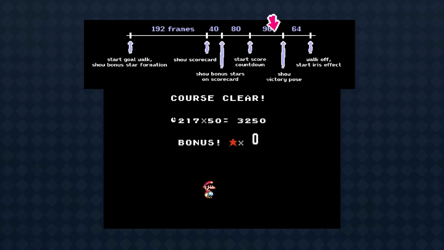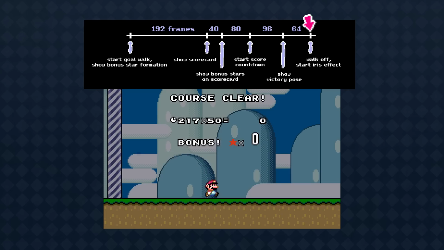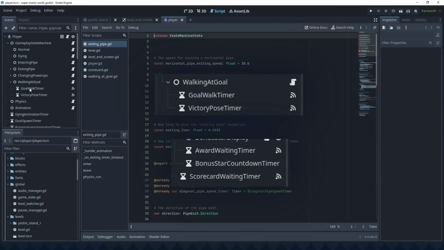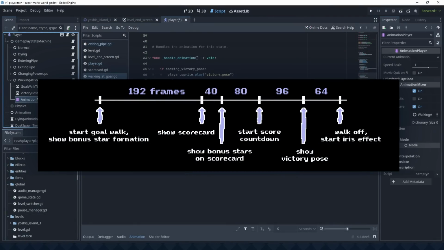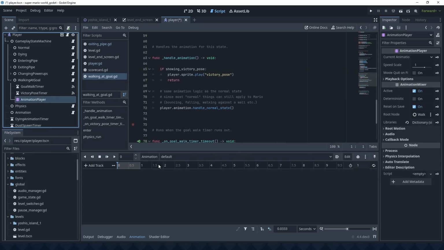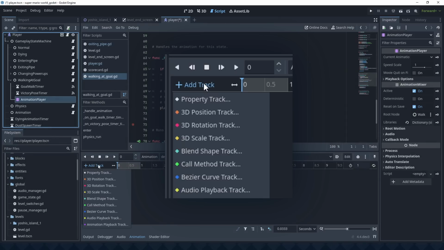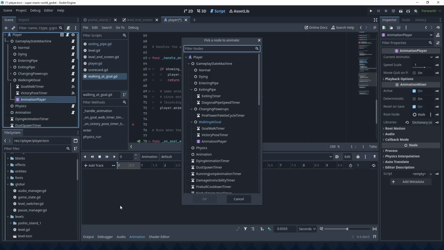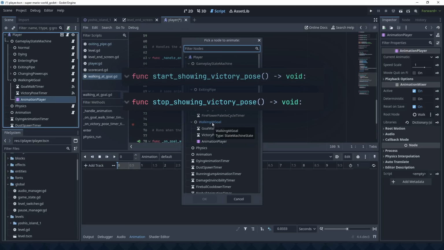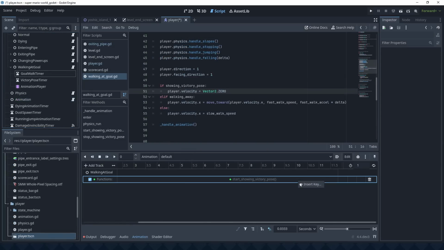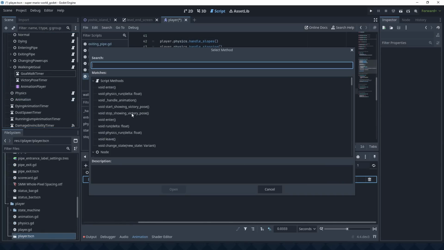Now all these events, the scorecard, the countdown, Mario stopping and walking off again, are happening on a strict schedule. How do I control that in Godot? My first attempt was using lots and lots of timers. But looking at this timeline, this is actually another perfect job for an animation player. It doesn't just let you change properties, it also lets you call functions at specific points in time. So I'm gonna make separate functions for all those events, and then call them through the animation player.